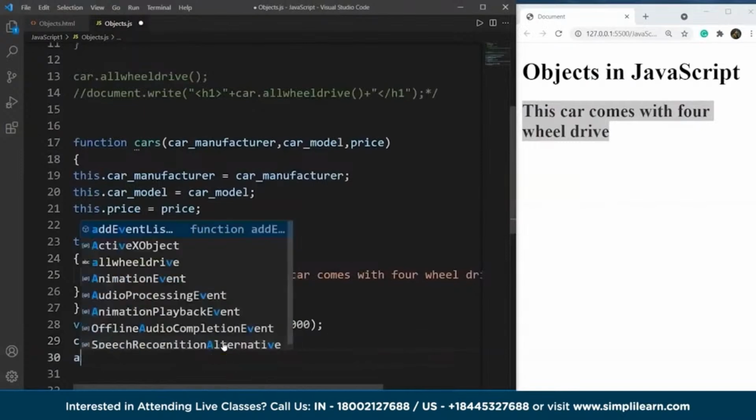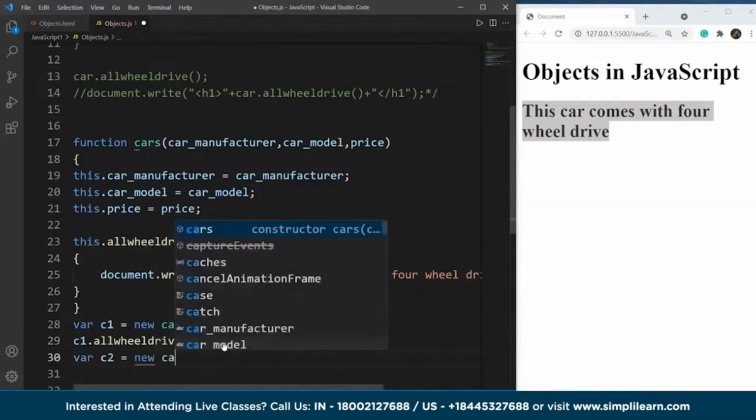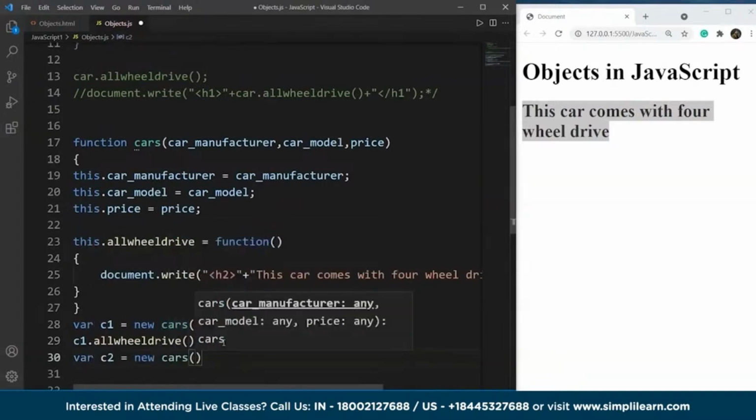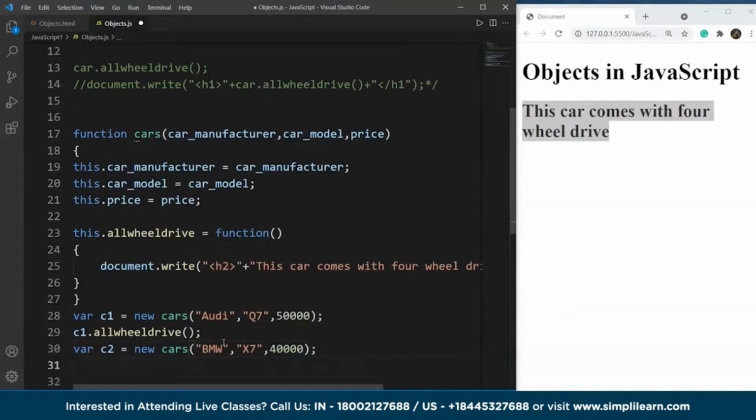Let's create another variable here. Let's say we are using var c2, and the syntax will be the same for this as well. We'll write here new Cars and we'll pass the values here. So let's say we are using BMW, and next up we have the model as X7, and the price of this car is, let's say, 40,000. Okay, 40,000 USD.